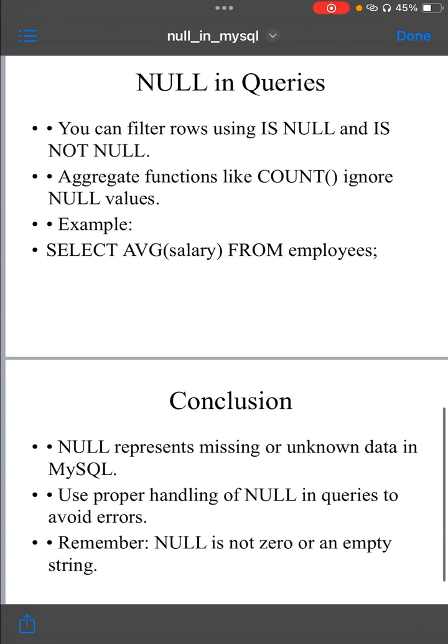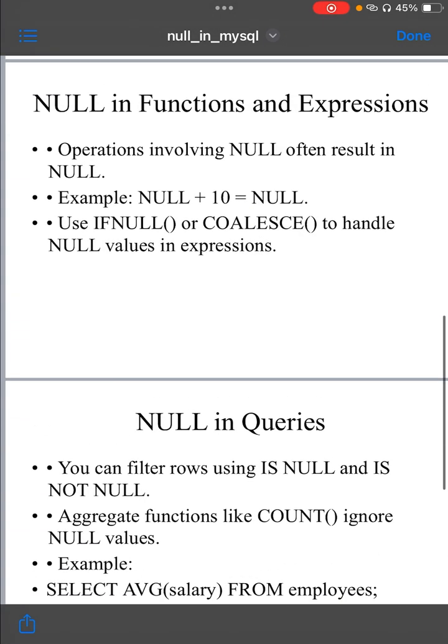Let's understand indexes and NULL. A column containing NULL values can be indexed, but NULLs can sometimes affect query performance. When using a unique constraint, MySQL allows multiple rows to have NULL values because NULL is not considered a value for uniqueness purposes. Joins and NULL.